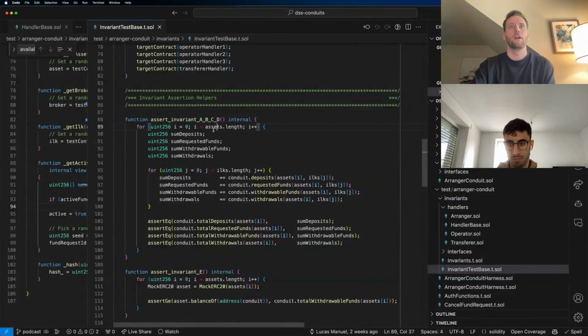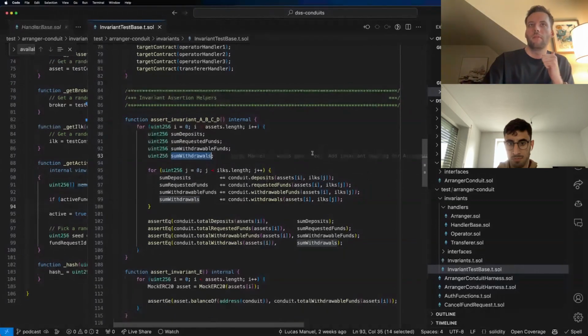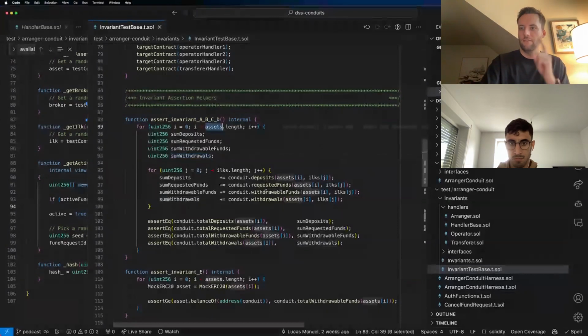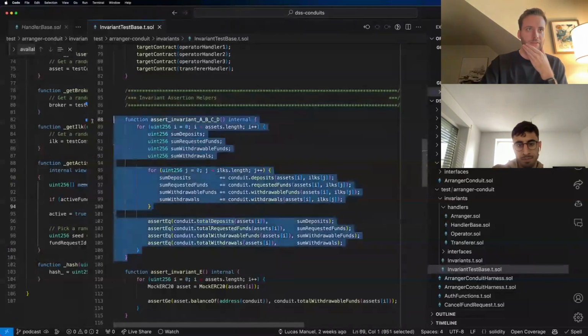So here I'm summing all of the deposits, requested funds, withdrawable funds, and withdrawals. So this is basically a sum of balanceOf equals totalSupply invariant, but for all of these state variables. So I know that for all of the assets, the sum of all of the ilk's individual state variables equals the asset's aggregated value. So yeah, that's the first invariant.